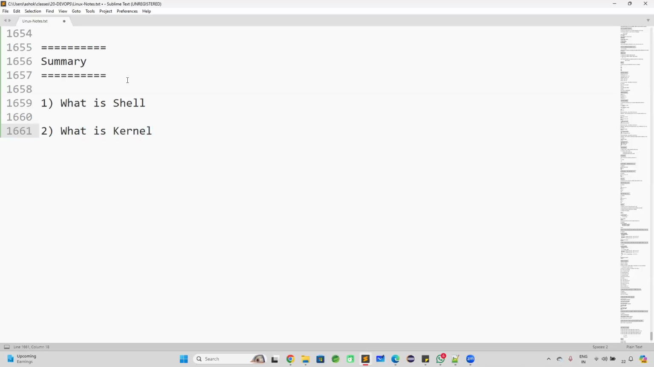Then what is the kernel? Kernel acts as a mediator between shell and hardware components. So the shell takes the command from the user and gives it to the kernel, and the kernel takes that command and gives it to the Linux hardware to perform the operation.